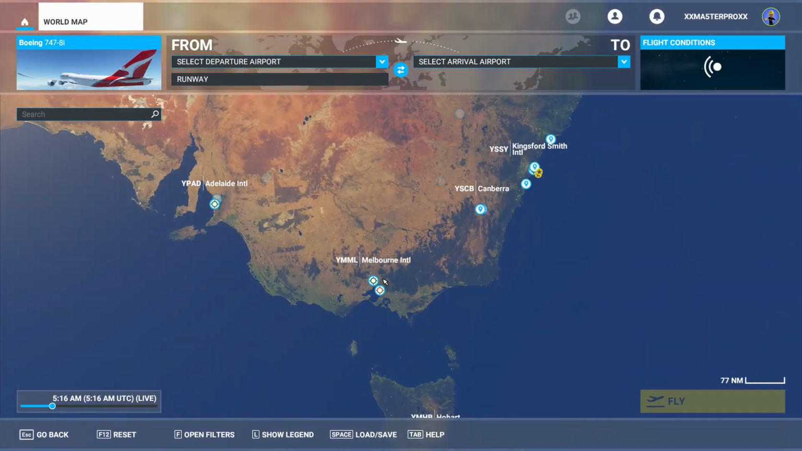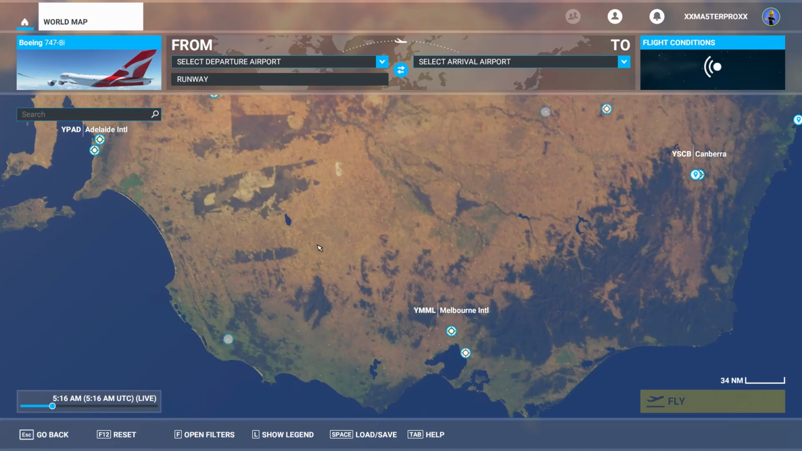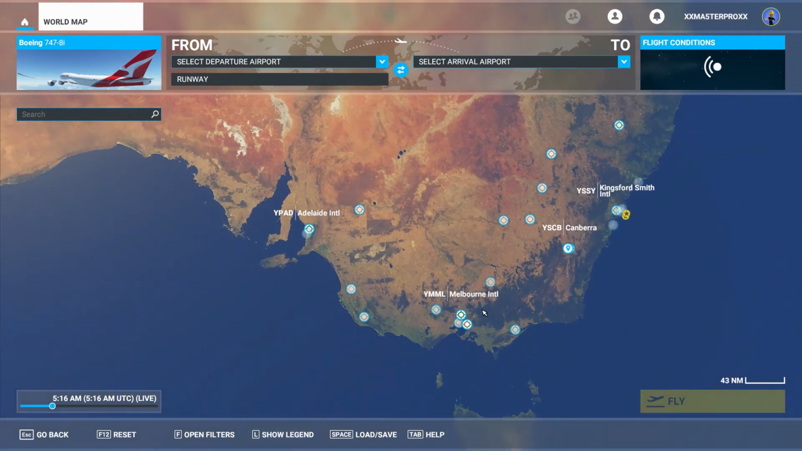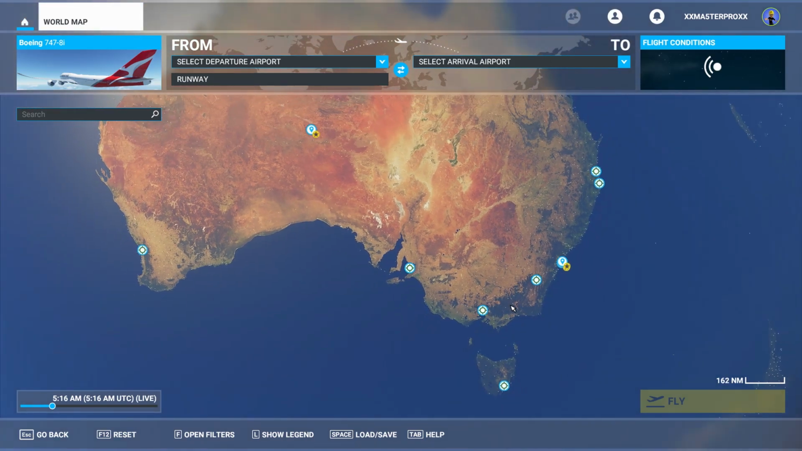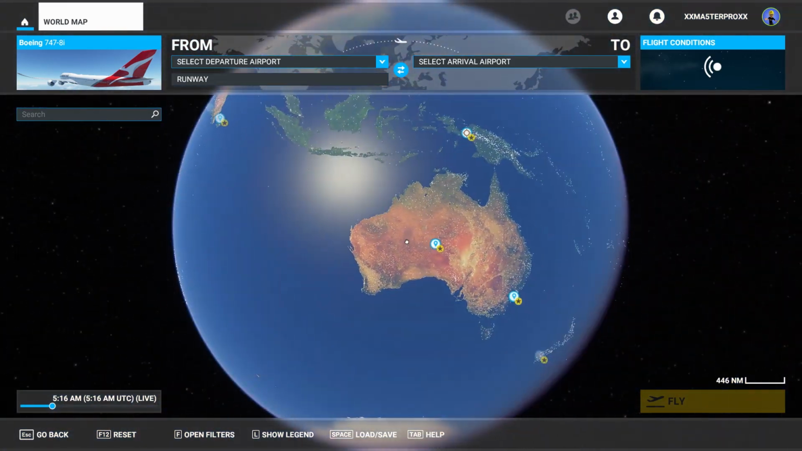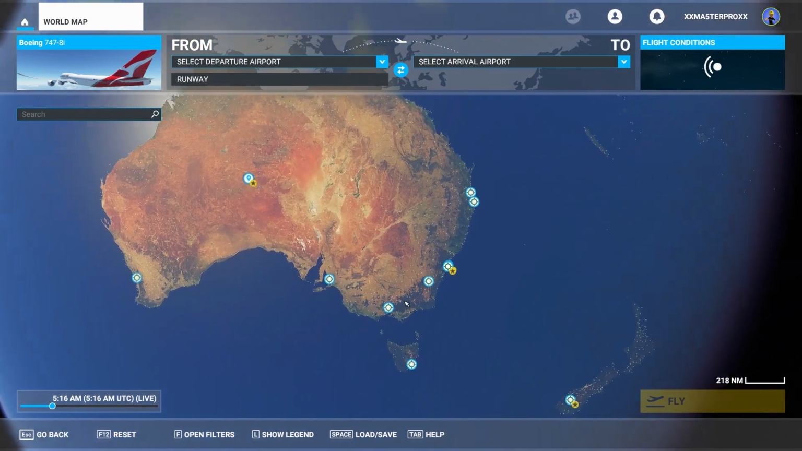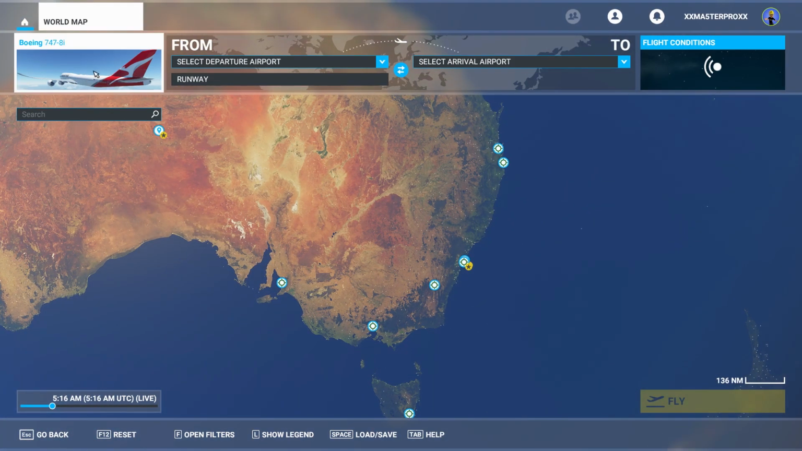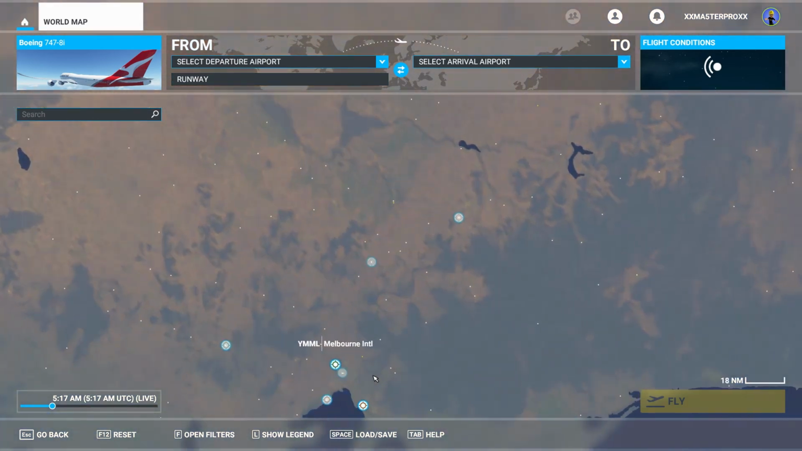Yo guys, welcome to a tutorial on how to fly the Boeing 747 from point A to point B for dummies. Dummies like me. With this tutorial, I hope you'll learn how you can travel the globe quite easily in this beast of an aircraft. It's the biggest aircraft in the game, and it's not that hard to fly if you just learn the basics.